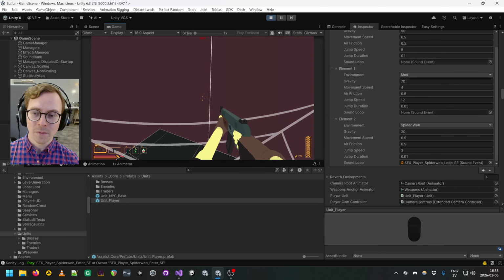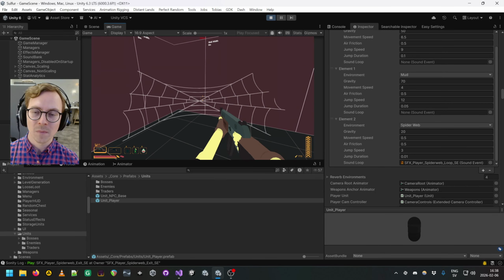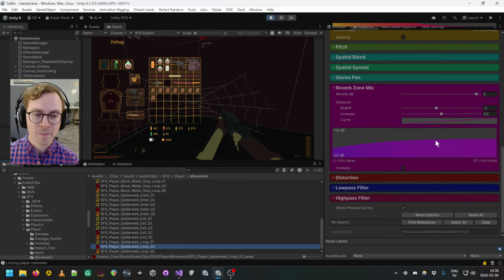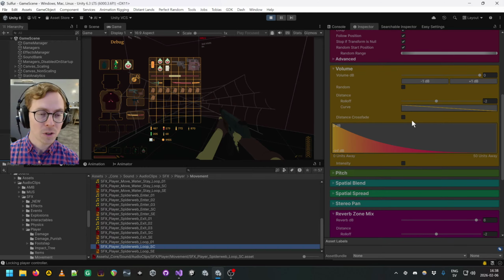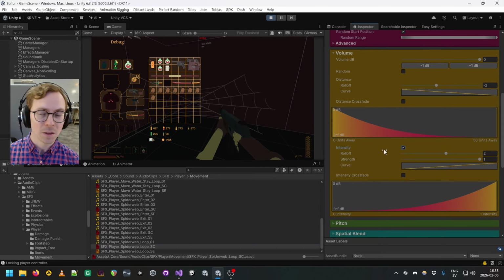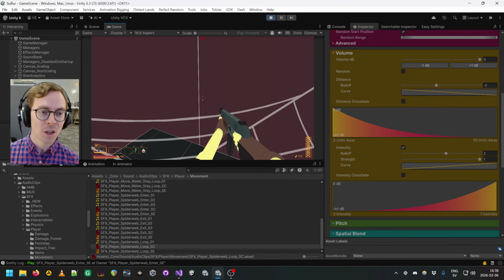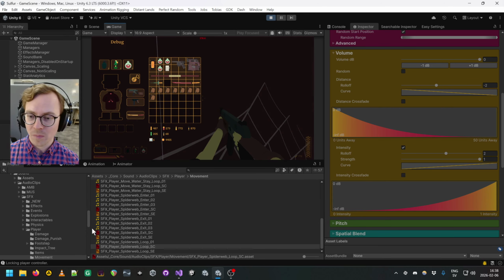So basically, you can hear that the loop is playing regardless of how fast we move. So we only want it to play when we're moving around. For this, we'll go into the spiderweb loop sound container and enable intensity. Now the sound is only playing when the intensity is above 0. Which is the player velocity.